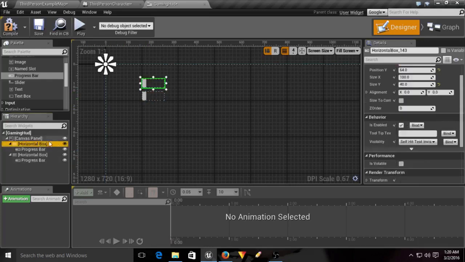So I'm going to expand this. Let's make it like 200, 250. Then I'm just going to make the other one 250. But the progress bar is still sitting there.